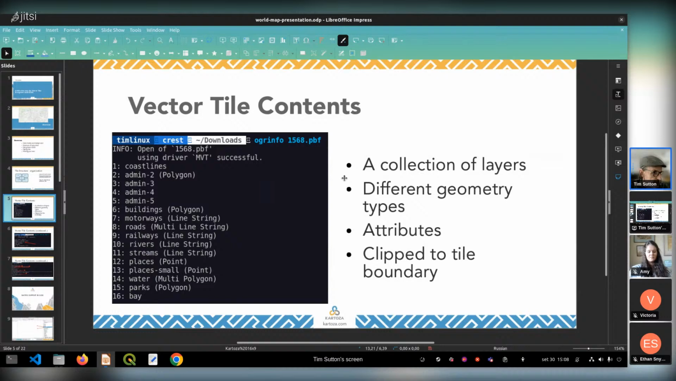So inside of a vector tile, what do you get? If you use OGR, and that's another important point to mention, vector tiles are fully supported by GDAL OGR, so you can read and write them as you want to with OGR, or in this case, I'm using ogrinfo to have a look inside of one tile. And if you open it, you can see it says using this MVT driver, so that's Mapbox vector tiles. The format is not specific to Mapbox, but they kind of created a namespace around them because they made them popular, I guess.